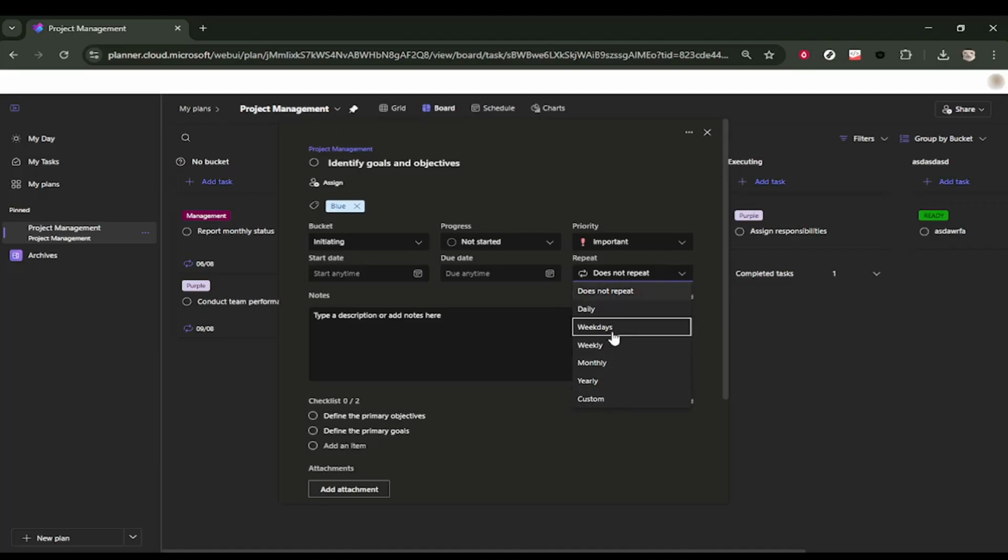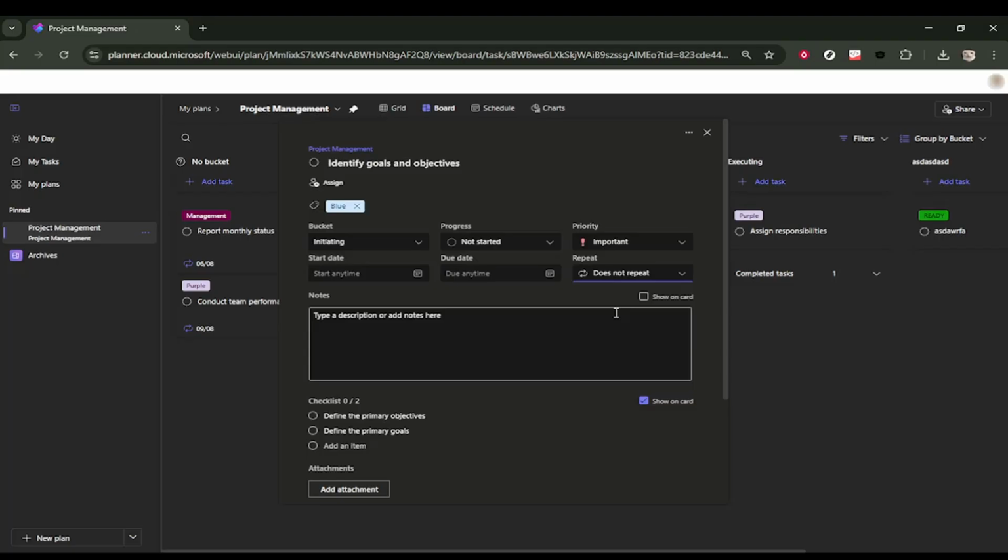Choosing Daily means that Planner will generate the task again on a daily cycle, based on the schedule Planner uses for repeating tasks. This is a good choice for work that must be completed every day, and it reduces the risk of forgetting to recreate the task manually.